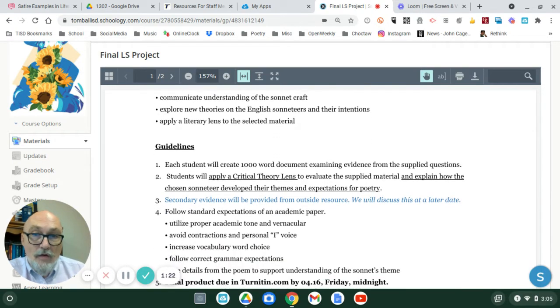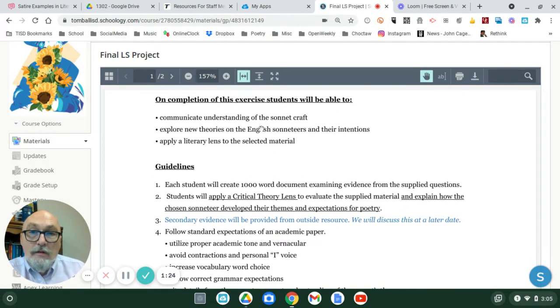The main goals here: you will communicate that you understand the various forms of sonnets. You'll understand the history behind the formation of these poems. You'll be able to create new theories on the English sonneteers and the intentions of these poets, and you'll be able to apply a literary lens to the material. Overall, anything you do from this point forward in your college career, there will be a lens applied. So just keep that in mind.